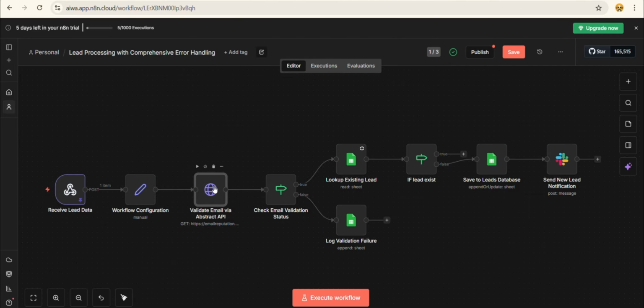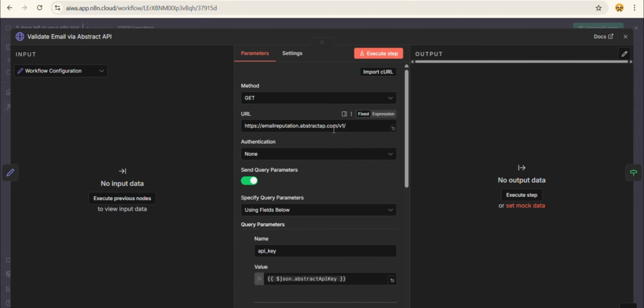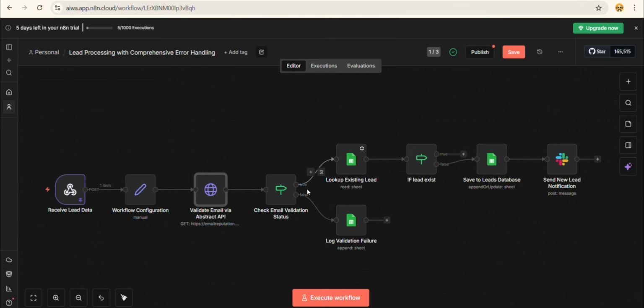Let me change this URL, let me just remove this P. Anyone could make a typo mistake, so I just remove the P. Okay, and now data is already pinned here. Let me execute the workflow.